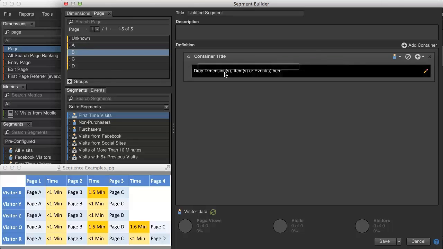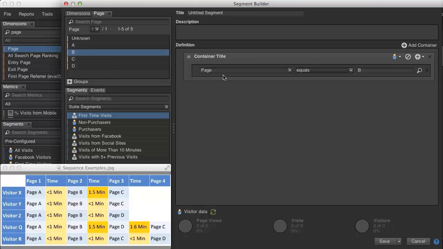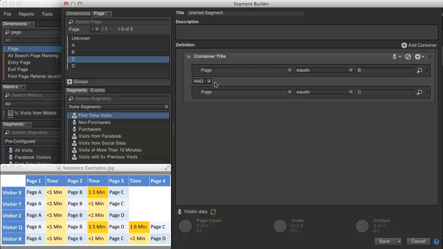So what I'm going to do is drag over the B container, and it automatically adds the criteria of page equals B, and then I'm going to add C right below it. Now keep in mind that what I just added are not containers, they're criteria, so you can't put another criteria within a criteria. If you did want to enforce some additional scope structure to this, you'd have to add a container and then the criteria, but right now this is just sequencing on criteria.